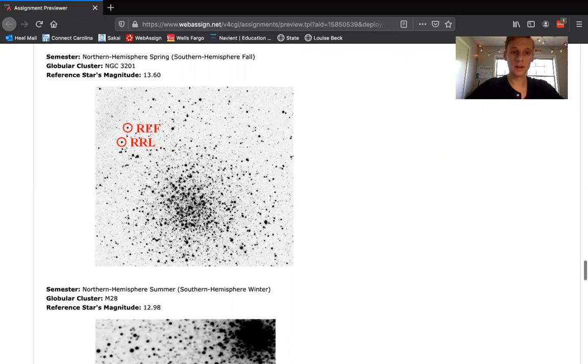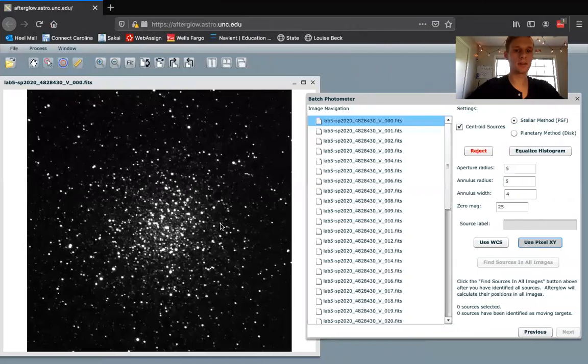The key thing here is this image in the lab and this image in Afterglow. It's possible they could be flipped compared to one another or rotated compared to one another. So you have to be careful with that, because if you pick the wrong or incorrect stars in this image and carry through the process, it's really going to screw up all your data. So take your time on this.